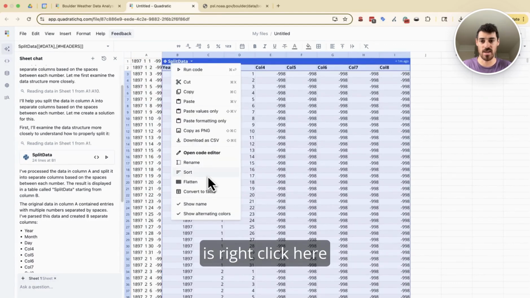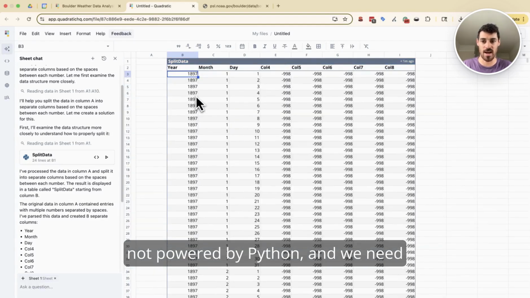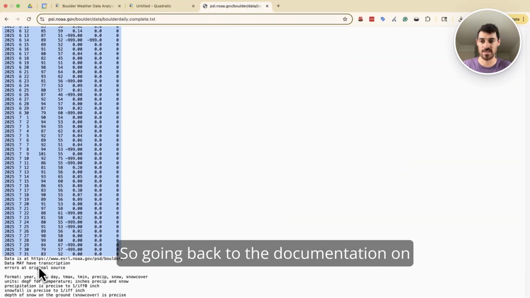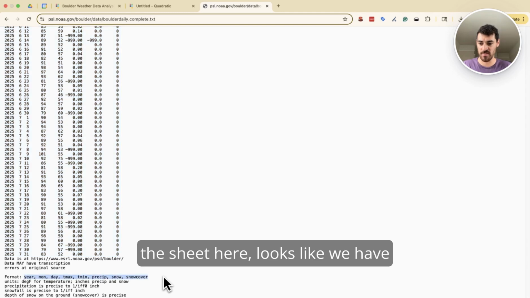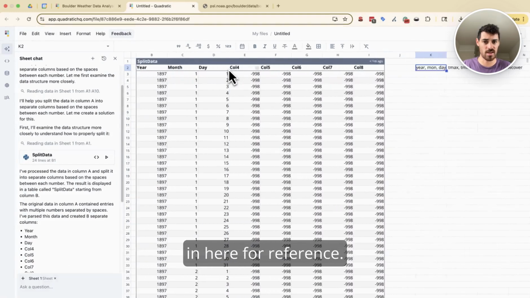So first what we need to do is right click here and convert this to a table. Now it is just a table of data. It's not powered by Python. And we need to update our column headers. So going back to the documentation on the sheet here, looks like we have year, month, day, temperature max. I'll just go ahead and paste this in here for reference.